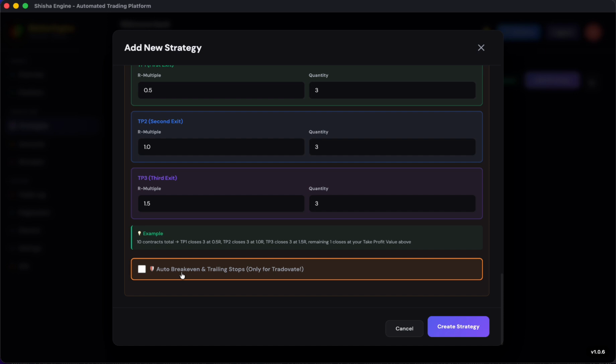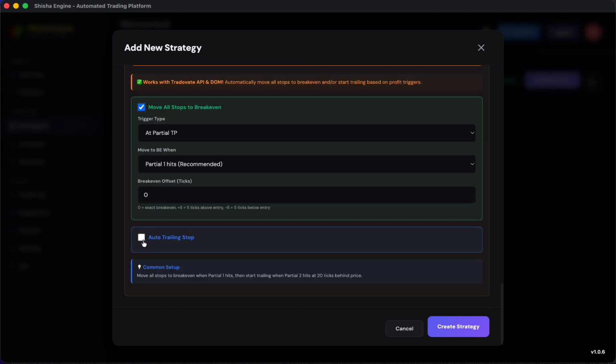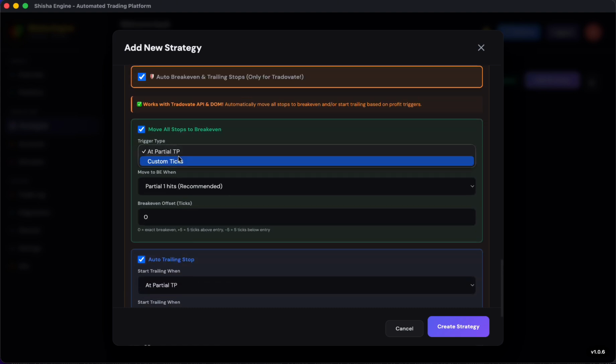It will auto adjust for you safely. Next coming up is auto break even trailing stop. This is only for TradeAway, so if you're trading TopStepX, you cannot use this. Why? It's because the broker itself does not have this feature, right? So you have two options: trailing if you just want trailing, or you just want break even. Choose either. I usually just choose both. They go hand in hand, so you can choose whatever.